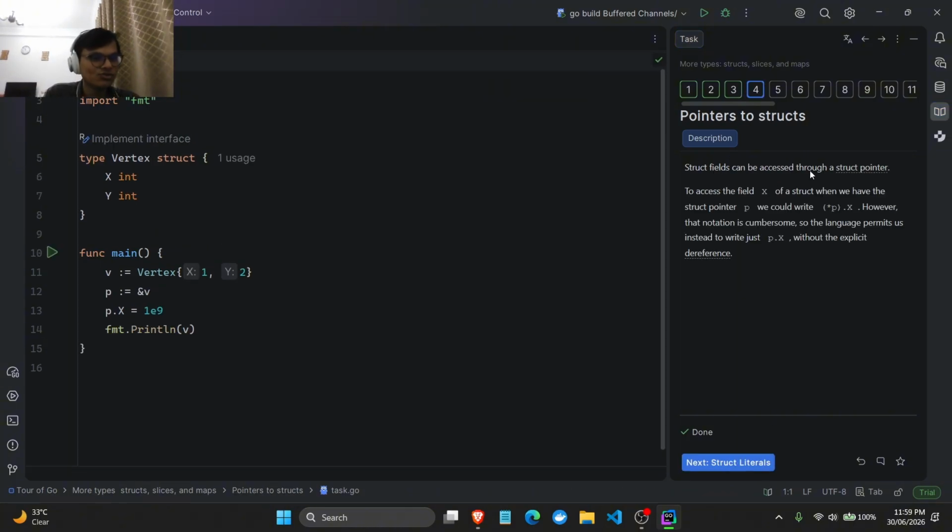Anyhow, pointers to structs. Struct fields can be accessed through a struct pointer. To access the field X of a struct when we have the struct pointer p, we could write this, which is pretty much exactly how you could do the same in C. However, the notation is cumbersome. So the language permits us instead to just write p.x without the explicit dereferencing. That's not how you do it in C. In C you do p arrow x, which, to be honest, is fine.